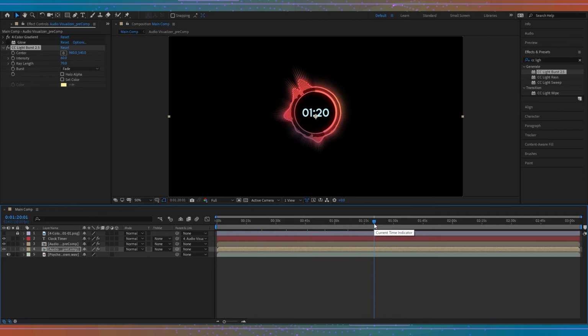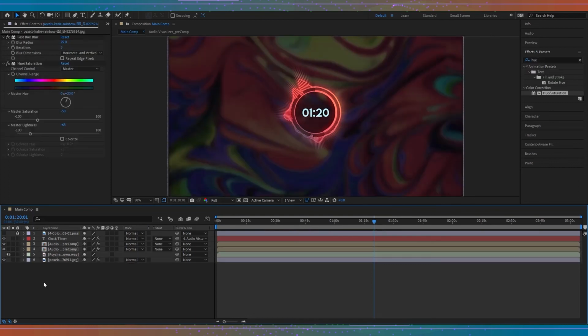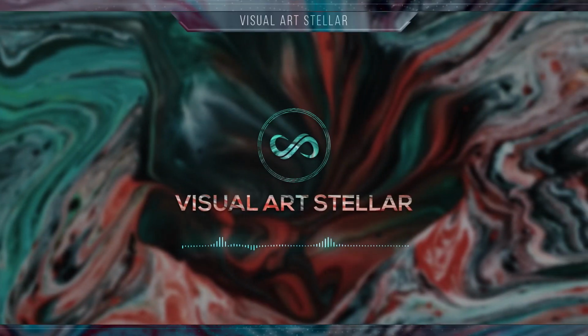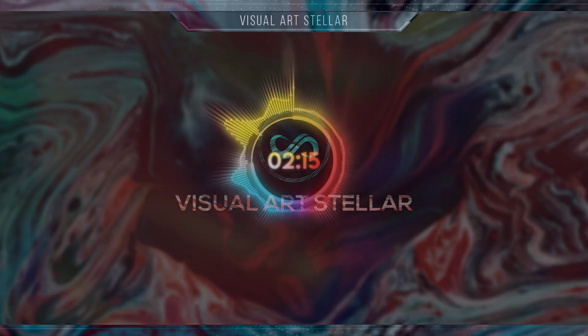So basically here the lesson is complete. Now we can simply add a background layer and we can also duplicate the visualizer pre-comp and tweak it to create more complex design. But remember again, all these effects can slow down your machine and it will take much time to render. But anyway, that was our today's lesson. Here is the final render that I have created.